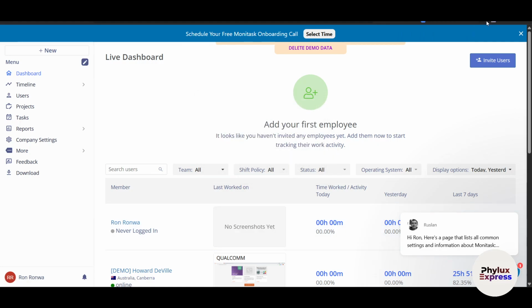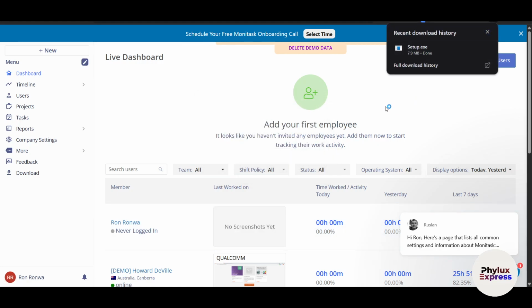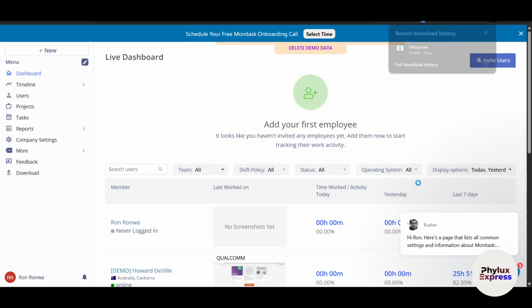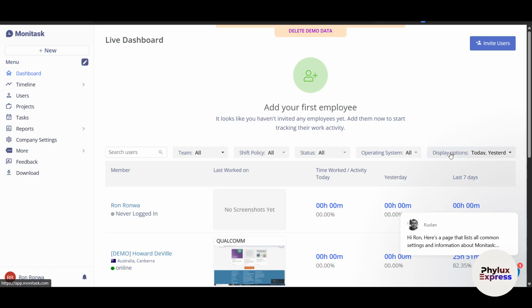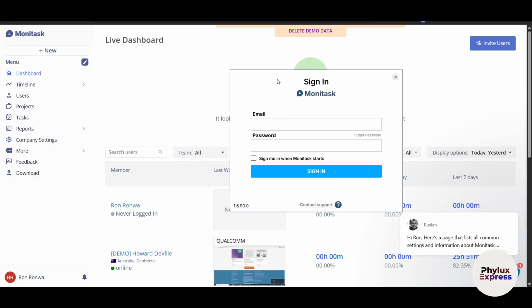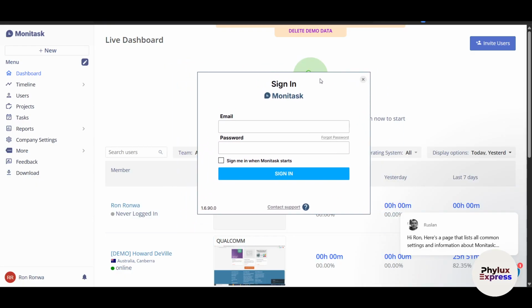Okay, because of some issue it failed, but anyway, you can just start the installation and this is how it looks. You can see it's pretty easy to use. There's a complete dashboard and I will explain each and everything here, and it will become much easier. Now you can see this is Monitask, the application we just installed.